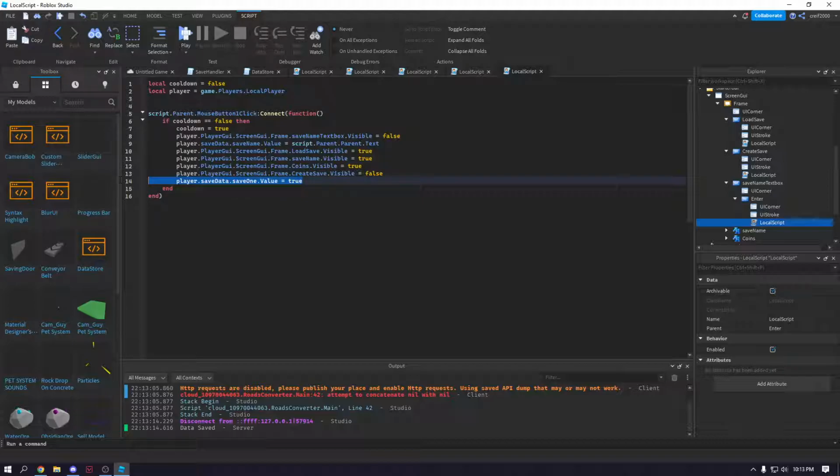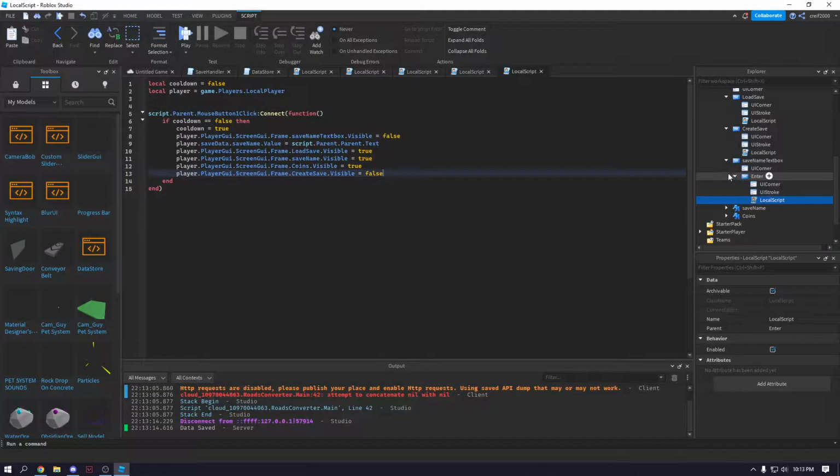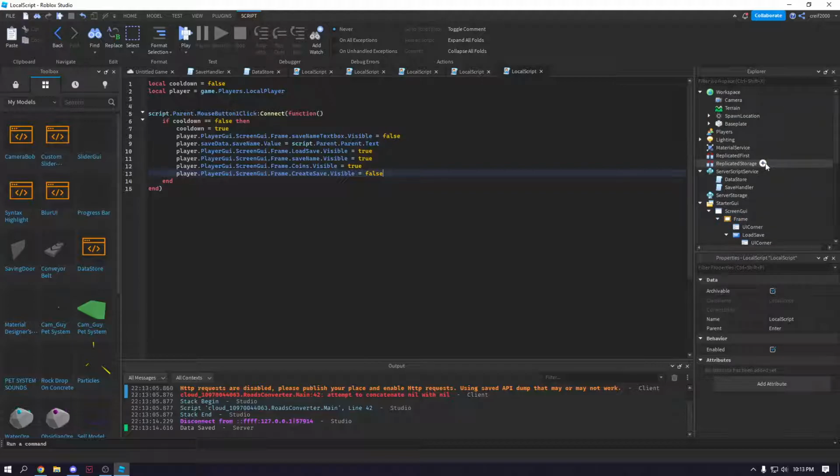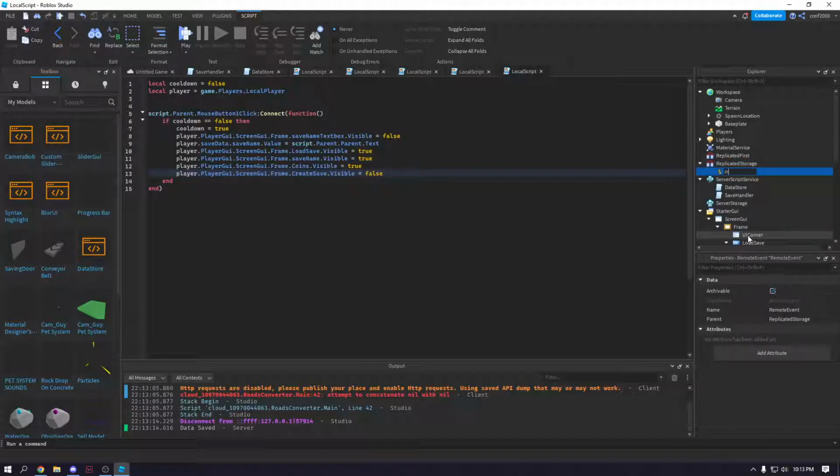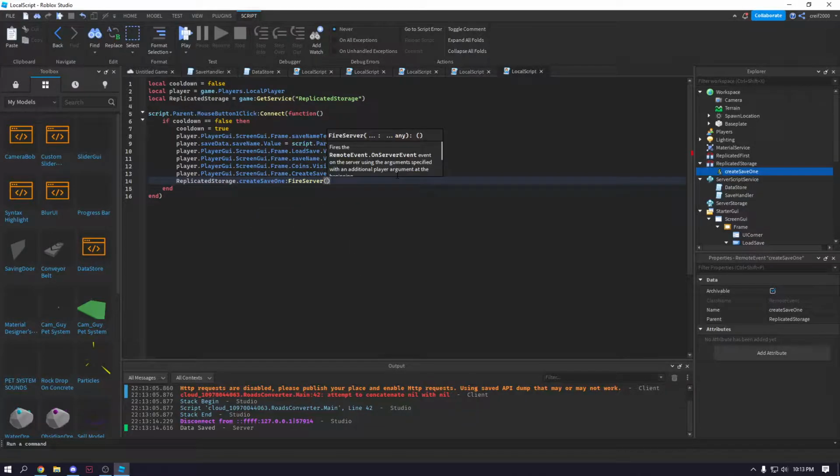We're not doing it on the server. So what we need to do here is do a remote. We're going to call it CreateSave1. Okay, and then we need to execute this remote. In ReplicatedStorage, CreateSave1:FireServer, and then just fire it with player.